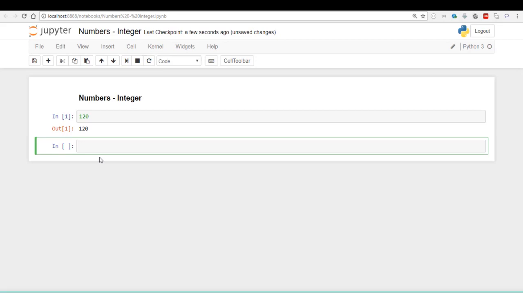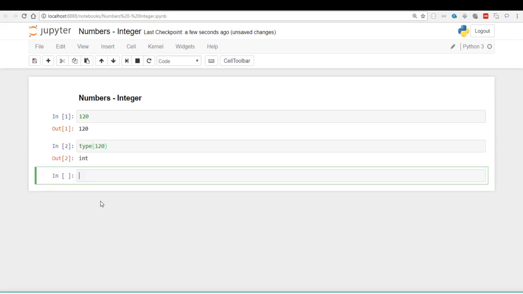Okay, now to verify what is the type of this number, we are going to use a function named type, which is also another built-in function, and pass the value 120 to it. If we see now, the type of this number is nothing but an integer or int.